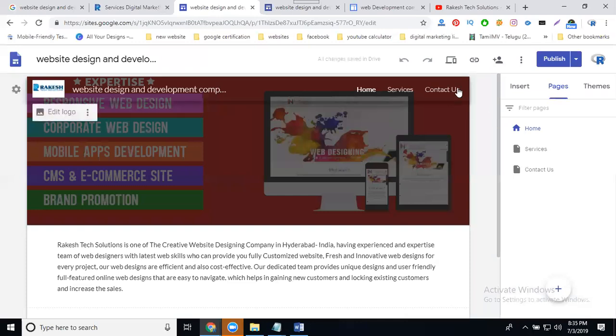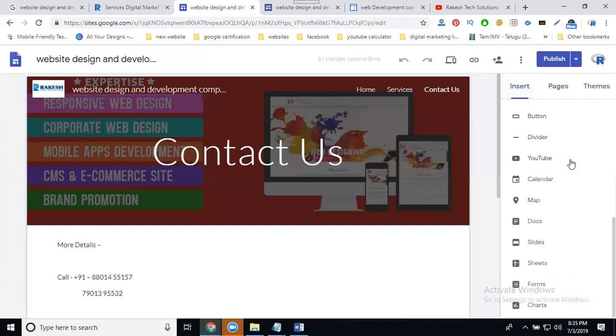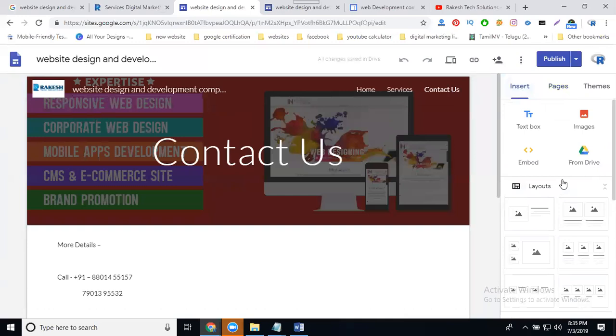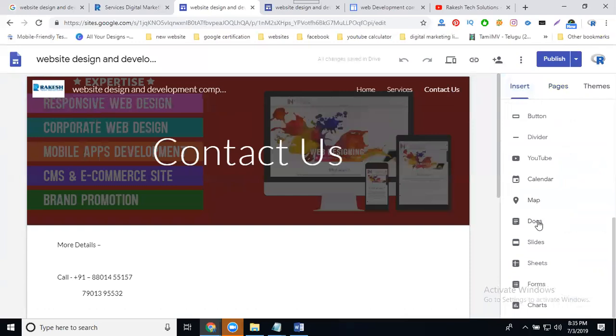Here we have one more option in your contact: you can add your contact form also. There is a Docs option. You can use it for your form option also. Here it shows button, drive, calendar, map, docs, slides, sheets, and forms. We can call the forms here. So everything is accepted in your Google Site to make a user-friendly website to increase your traffic and increase your leads.